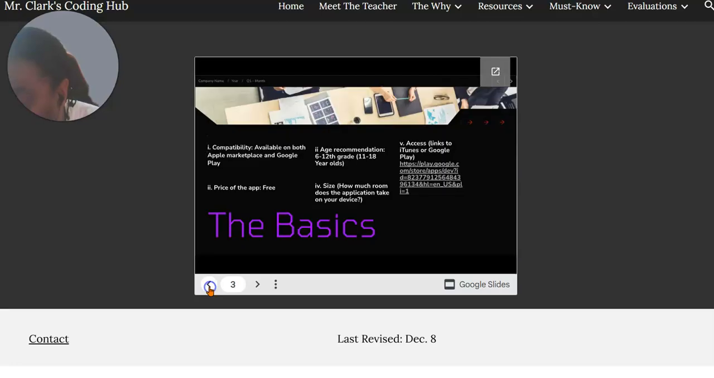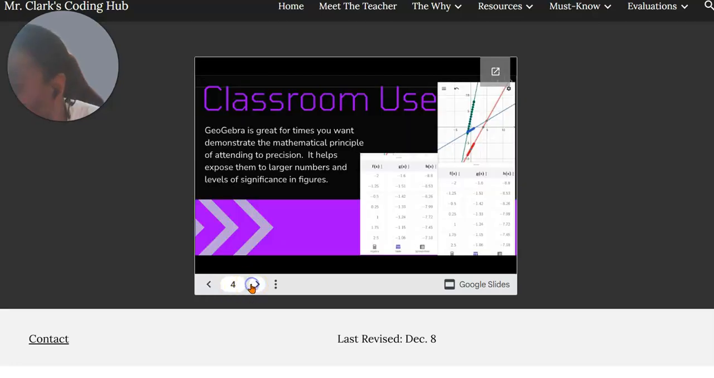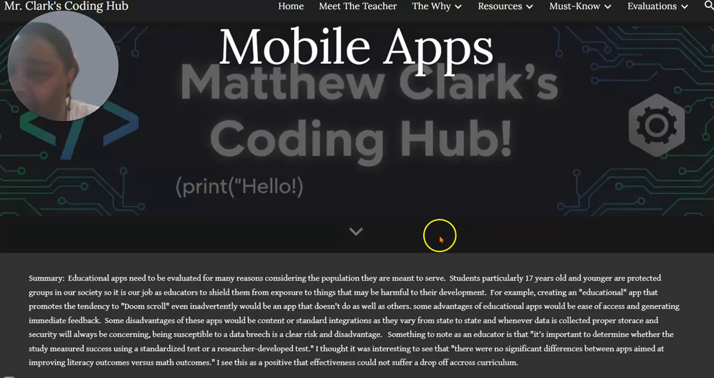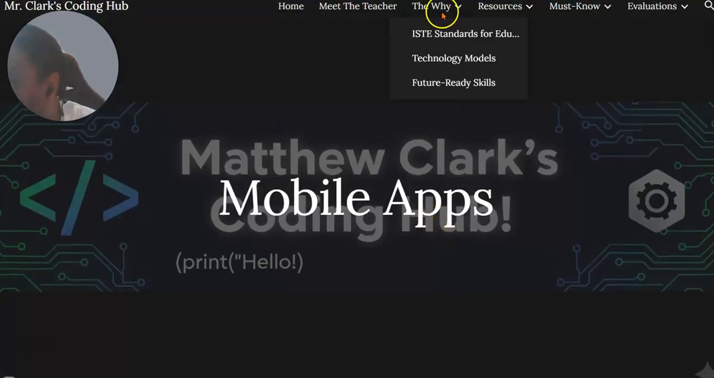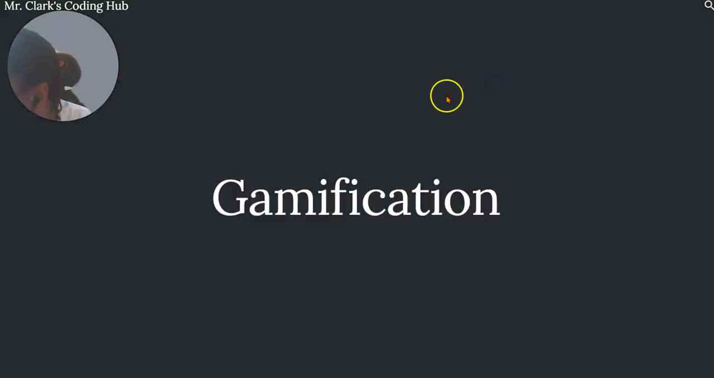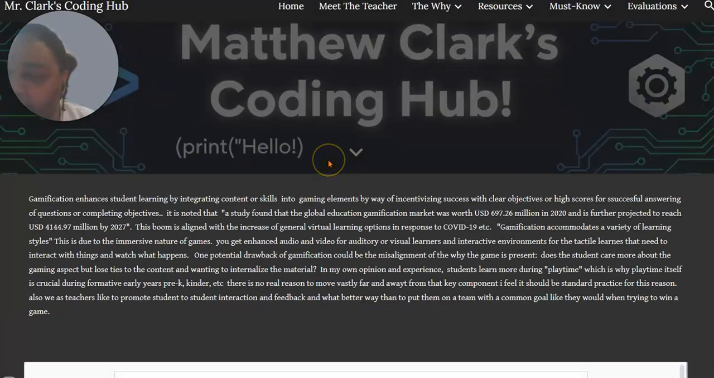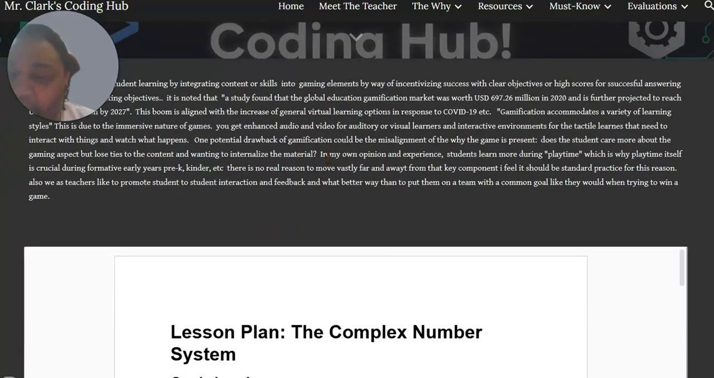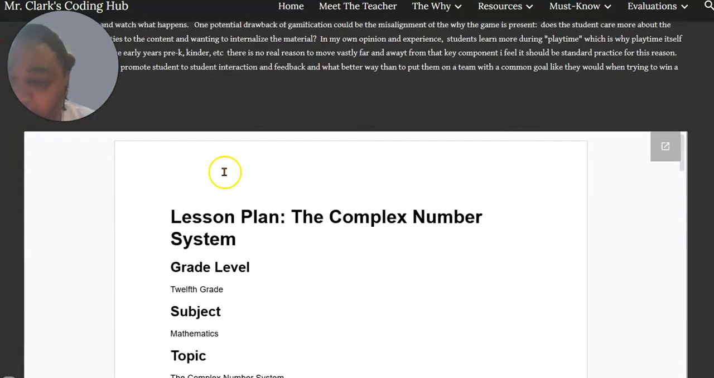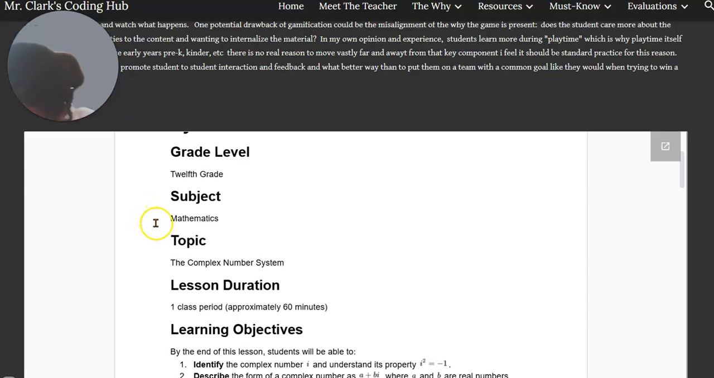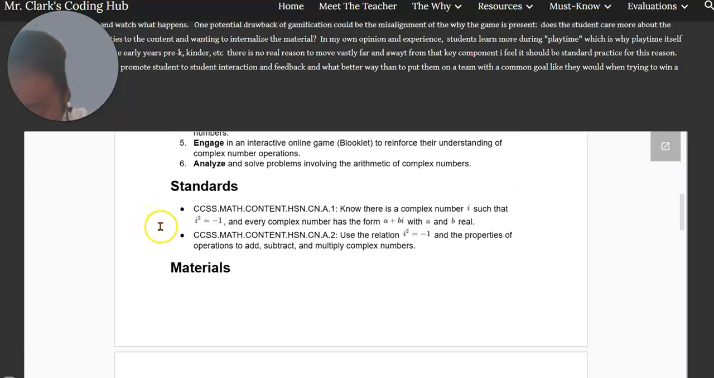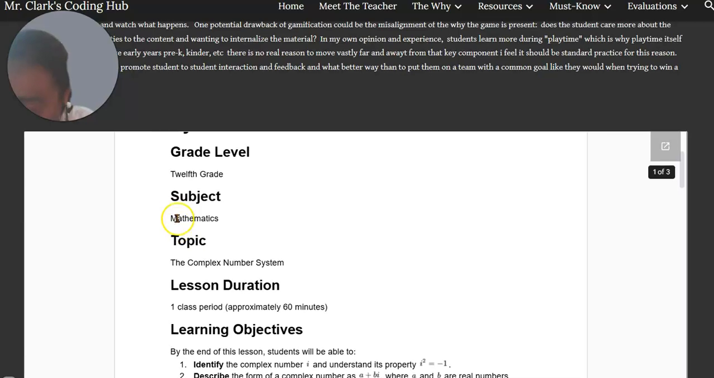Go backwards and show these screenshots of graphing here. So then we're going to go to gamification. This is actually one of my favorites. My students recently got me into using Blooket more. I believe I did this sample lesson plan incorporating Blooket.